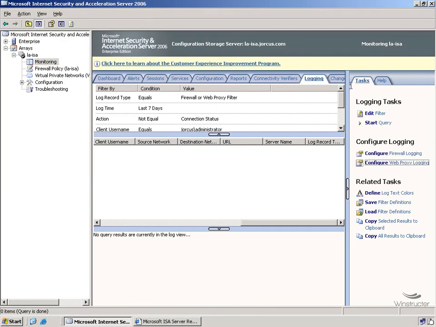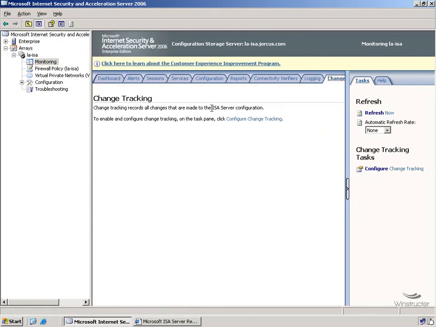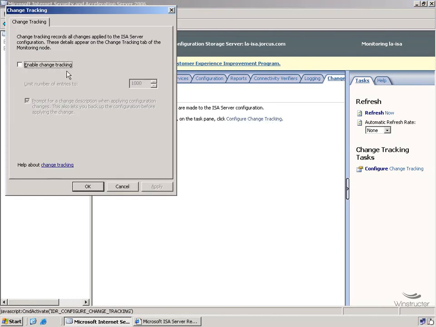Alright, at the top, our final tab here is the Change Tracking tab, and here we'll be able to view a history of who's been making changes on our ISA server. Now this feature isn't turned on by default, so we will need to click this link here to configure Change Tracking, and then we'll need to enable it by checking this box. What this does, and it's a pretty simple thing really, is log any changes made to ISA server, and if you leave these default settings, up to 1,000 entries can be displayed in this console, along with a description of the change that was made.